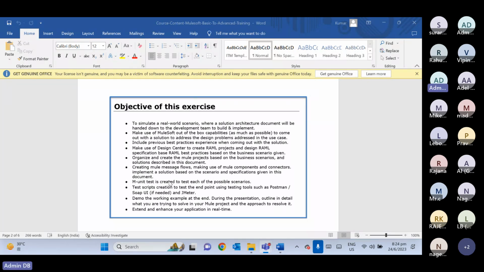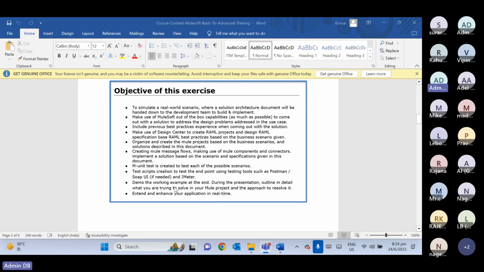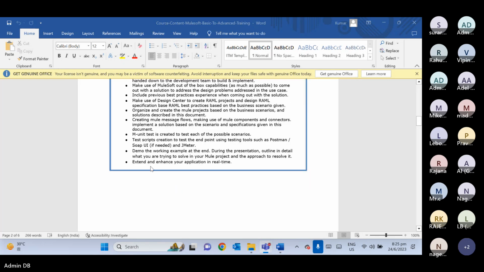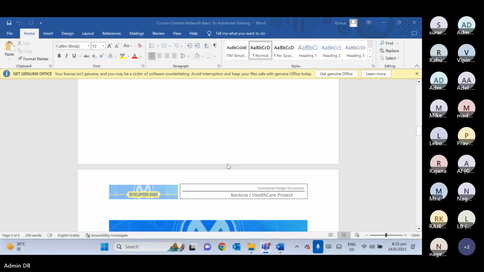The MUnit part, we will see once we complete the development. To automate the testing process, we will create MUnit. And then we will demo the working example of this project. This will extend and enhance your application in real time. So this will be a 100% real-time project only. I will take one real-time use case and we will work on that.